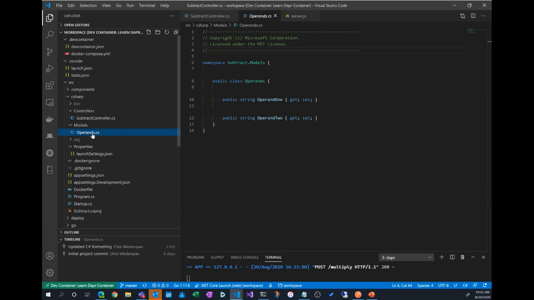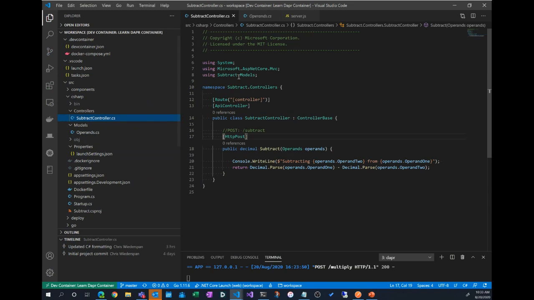So then when we get up here, I do have a model. I mean, nothing other than just a model. And then we have our subtract controller. So this is kind of where the magic is for the application, the .NET app. No different than an API controller that I would write as normal.